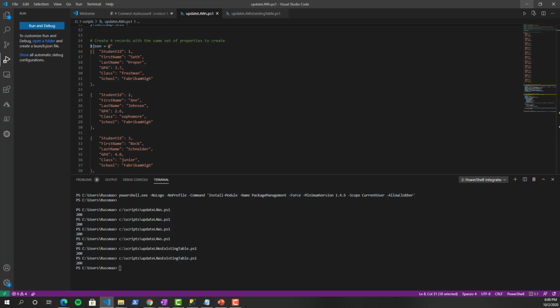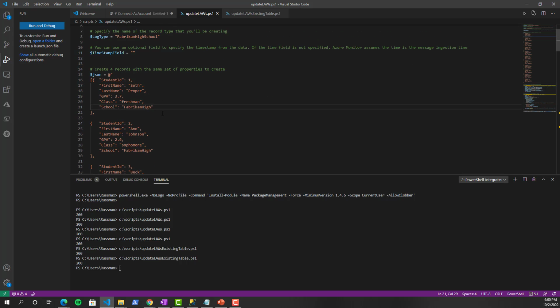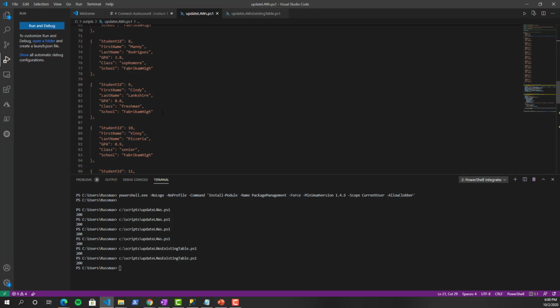What this looks like if I were to open VS Code is really simple, right? You just provide the customer ID, which is the workspace ID. You add your own primary key that's associated with the workspace. Specify the name of the table, which is the log type. And then your JSON is your actual data that represents the rows in that table. You can see I've added about 11 different records.